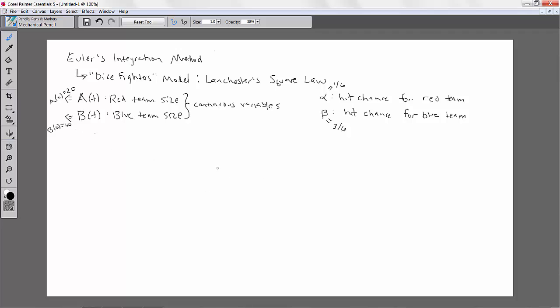Now, to represent this as a continuous time model, we have to express a relationship for the differential equation. And in this case, we had said previously that the time change rate for the red team size is proportional to negative beta times B of t. So what this means is that the red team is losing, right? So that's why there's this negative sign. They're losing size, and it's proportional to the blue team strength beta and the current number of blue team forces B of t.